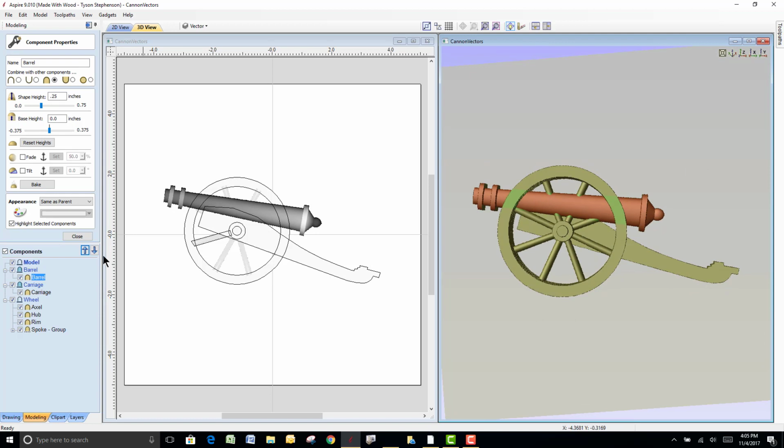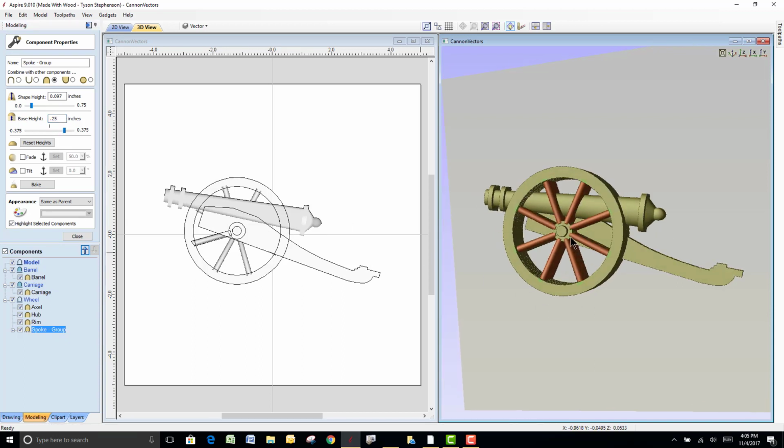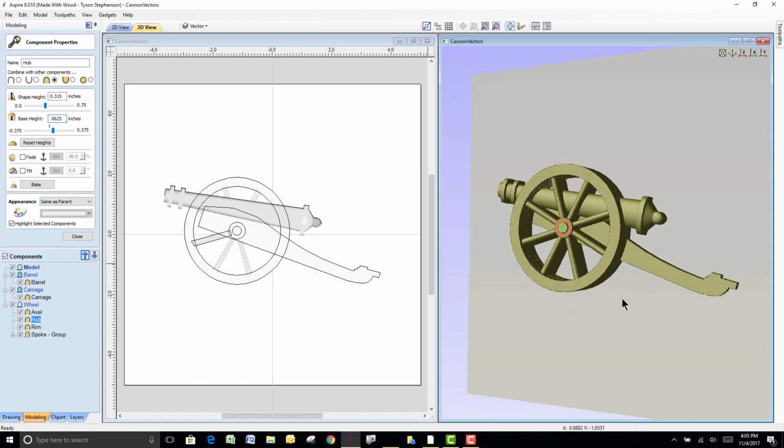I need to raise the spokes, so I'm going to put a base on the spokes, and let's see how that looks. That's a pretty good wheel. They're too high for the hub, so I need to raise the hub just a tad. And let's make it 0.065, and that's enough. And then I still have my hub, my axle, my rim, and my spokes, and the cannon.